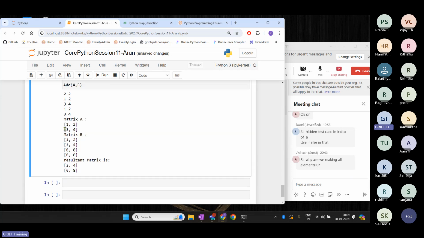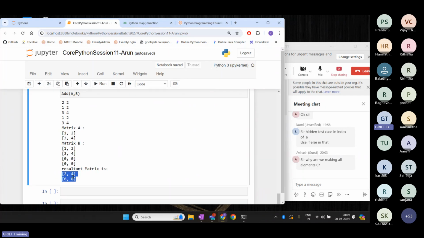So my first matrix is 1, 2, 3, 4. Second matrix is also 1, 2, 3, 4. Then we have initialized to 0. Then we are getting the resultant matrix as 2, 4, 6, 8. So each element is getting added: 1, 1, 2, 2, 3, 3, and 4, 4 are getting added.